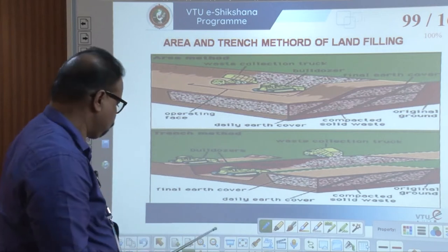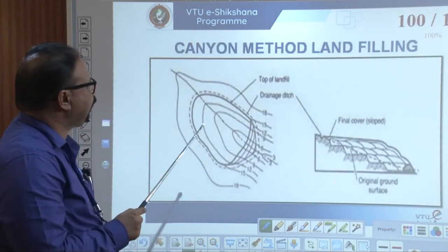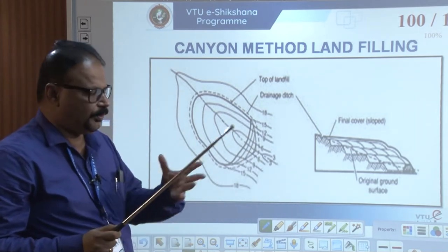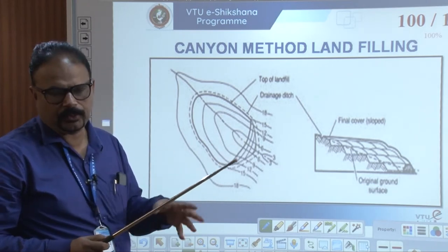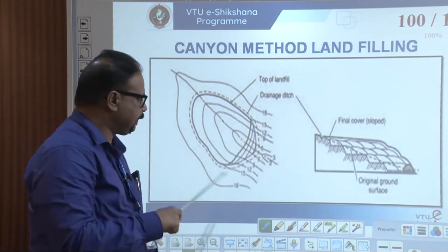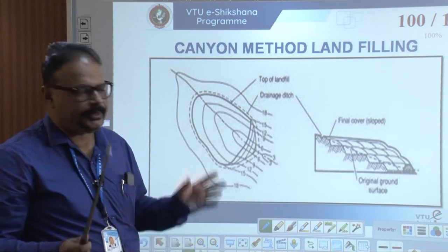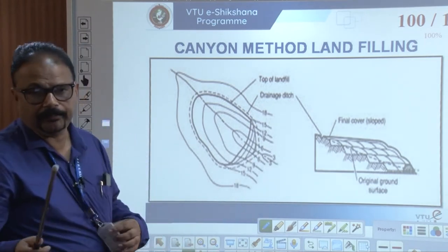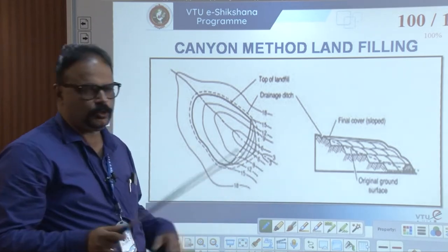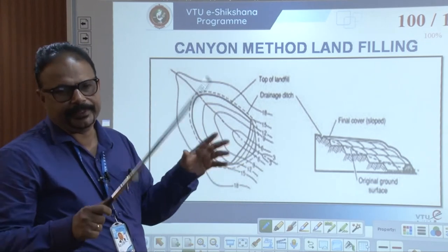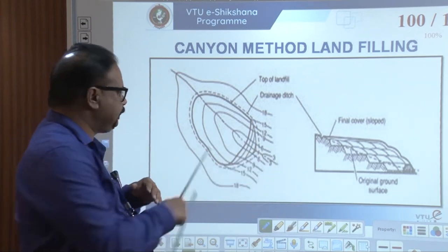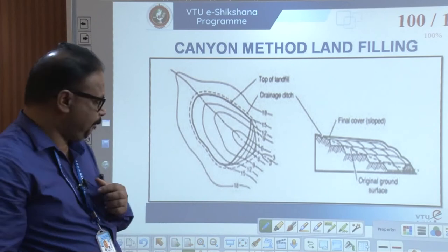Another method is the canyon method or depression method. Where there is a forest area or an earth quarry, a big hole or big depression where stones have been taken, we fill that area with the waste. This is not a proper way, but we also fill waste in a forest or any deep area or quarry. This is the process of the canyon method.